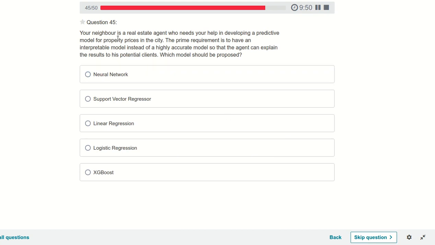Your neighbor is a real estate agent who needs your help in developing a predictive model for property prices. So we need to predict the price of a property. The prime requirement is to have an interpretable model instead of a highly accurate model, so that the agent can explain it. So what should be proposed?